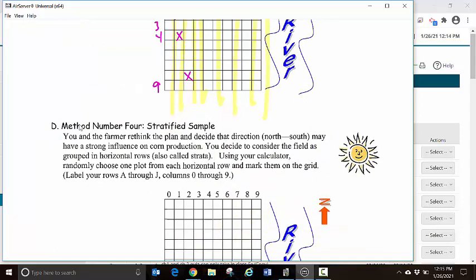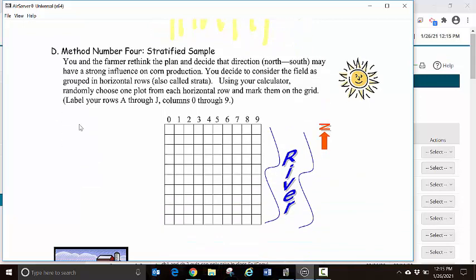Then you and the farmer rethink the plan and decide that the direction north to south may have influence. So you're going to make it stratified this way. 1 box for each one of these.